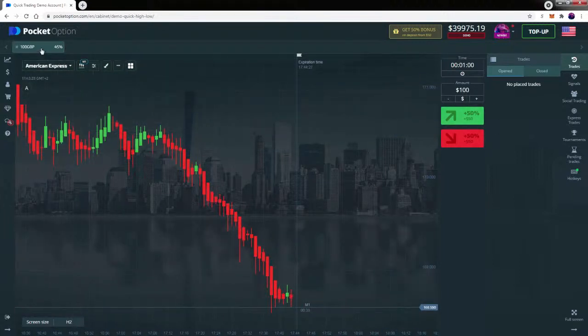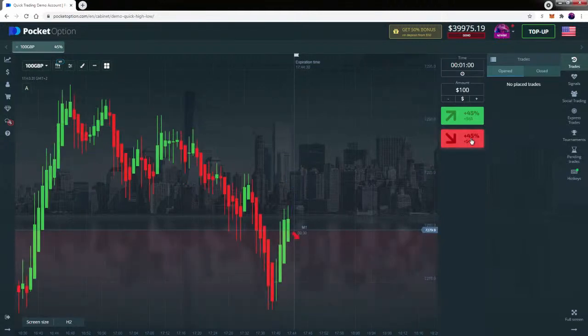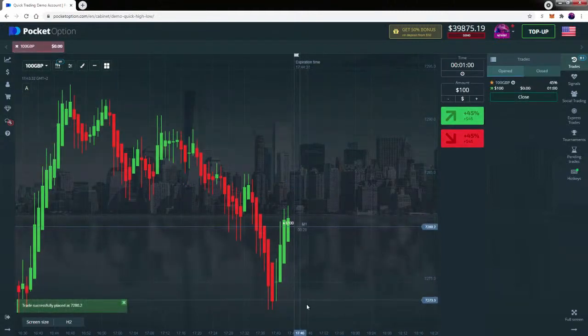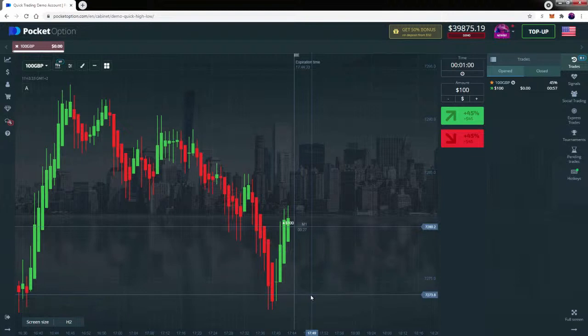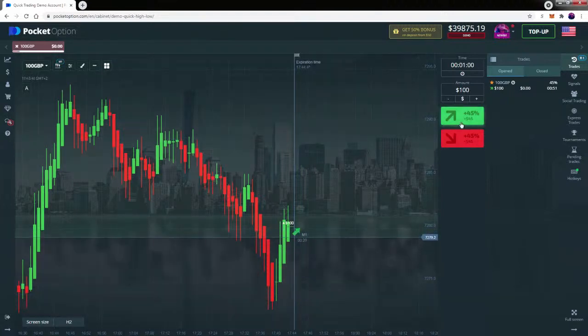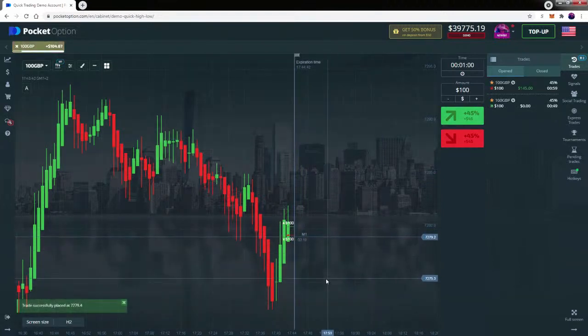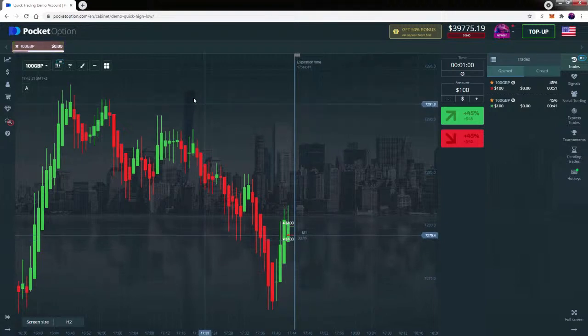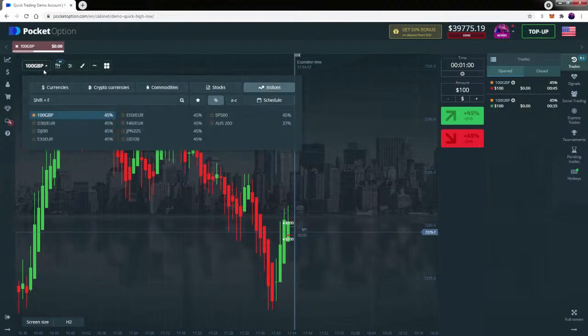So I just jumped in this. Let me see. I'm gonna put another one just to see the math. Yeah, so if you put up 100 and you get 45%, 145, blah blah blah. 1,000, same thing. So it'll be $1,450 that you win if you win the trade.